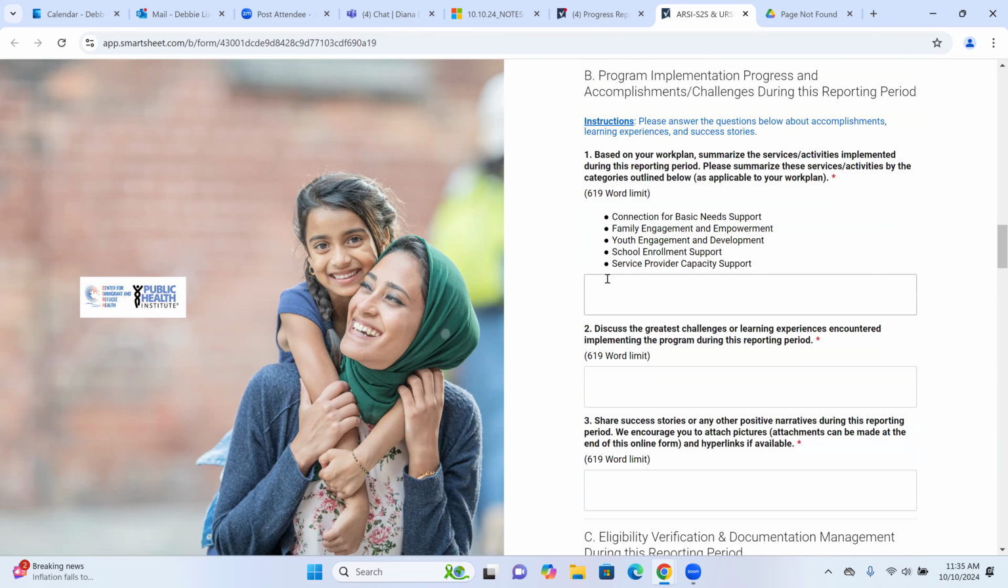So section B, there's three questions. They are open-ended questions. Here we want to know, based on your work plan, during this reporting period, if you can summarize any of the services and activities that were implemented, again during this reporting period, and if you can organize this description using the categories outlined below as applicable to your work plan. So if on your work plan that you have approved with PHI SURA, you will be implementing connection for basic needs support and family engagement, empowerment, and school enrollment support, you would place that here. But if youth engagement and development is not applicable to you, then you would just disregard that.